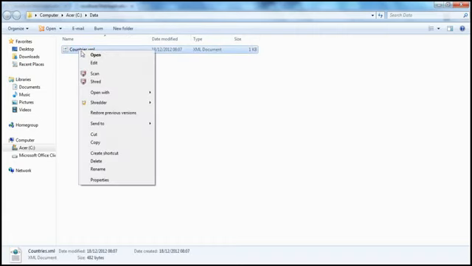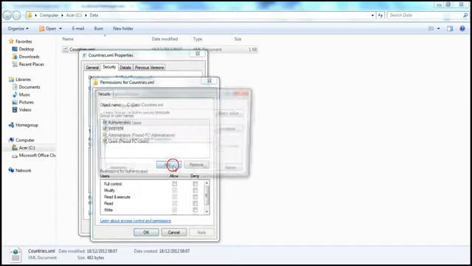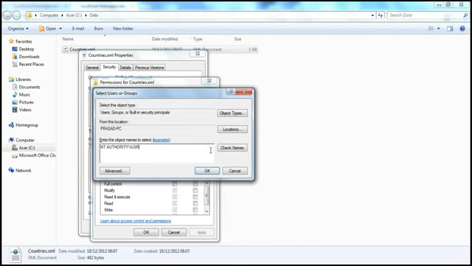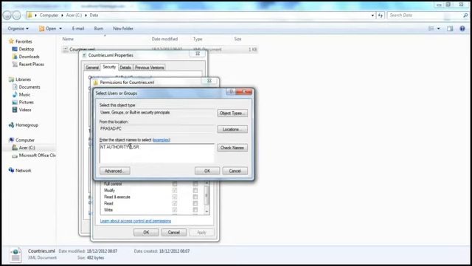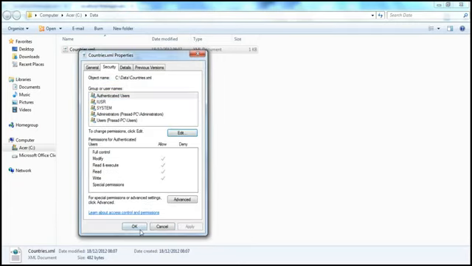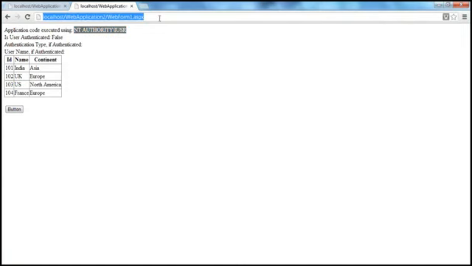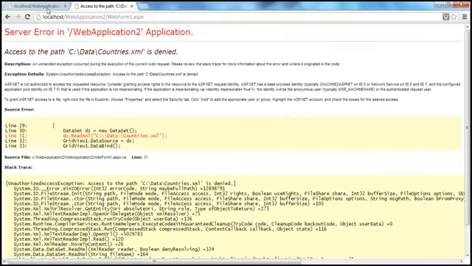I'm going to go to this file, open properties and security, click edit, then add. That's the name of the account, check names. So that's going to be IUSR. Click OK, and I'm going to deny. Now if we refresh this, that's web application 2. I click this button and I get a security error, and similarly I click this button here. Look at that, I get the same error. Both of the applications are not able to access the file.